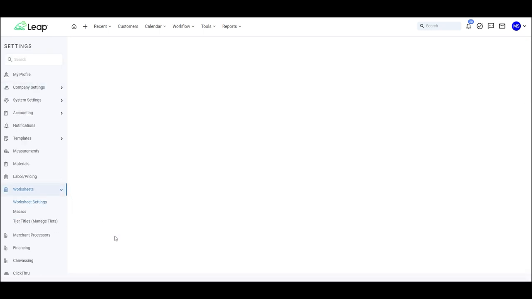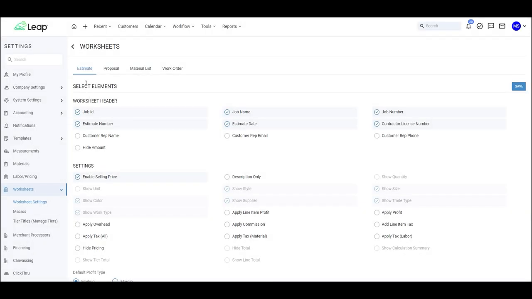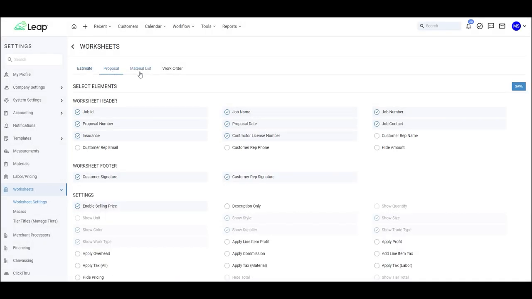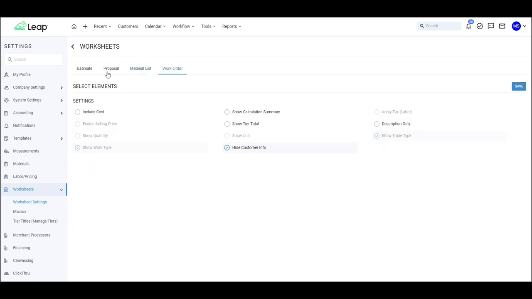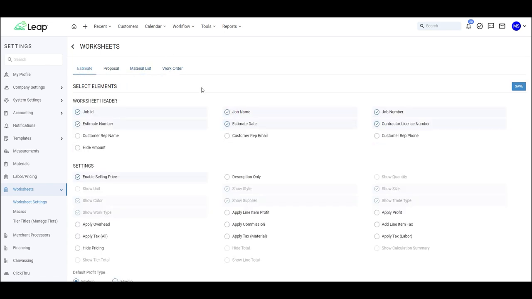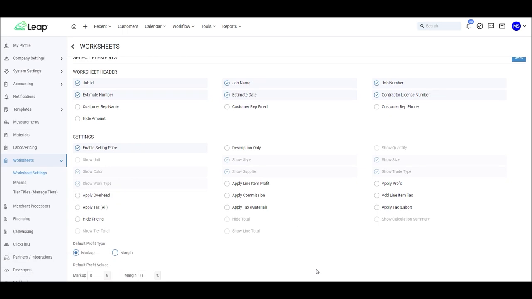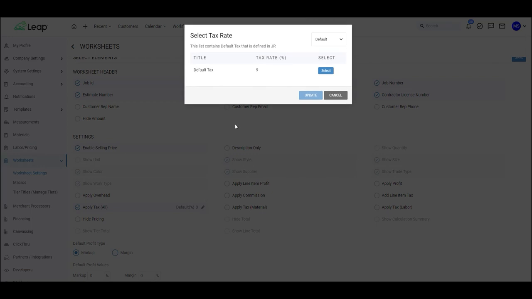Amongst the wide variety of settings you are able to control for estimates, proposals, material lists, and work orders is the ability to designate what default settings you prefer regarding taxes. To enable a type of tax, simply select the item. You have the ability to control whether tax is being applied to all items, material only, labor only, or if it is itemized for each line item. Additionally, you can select the specific tax rate that you want to apply.